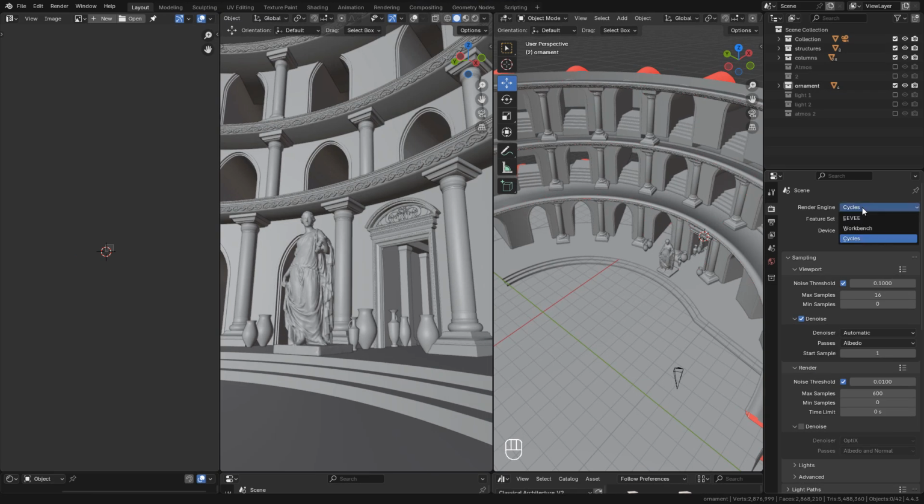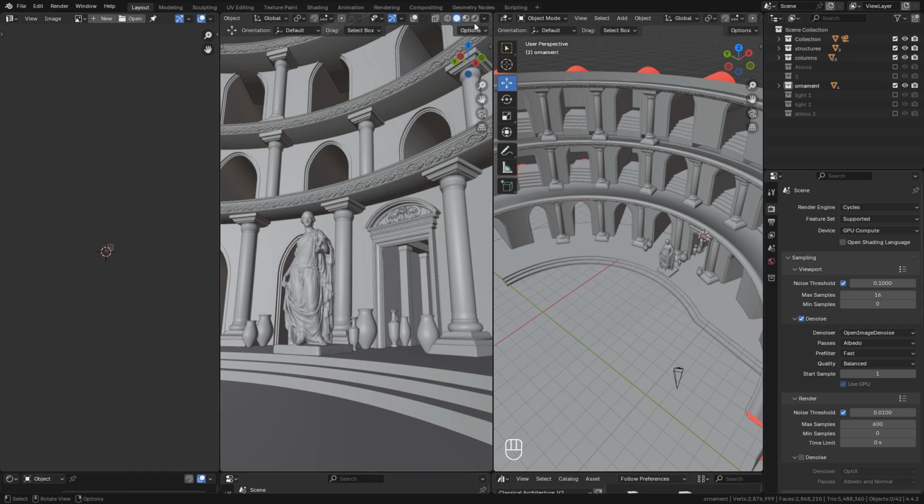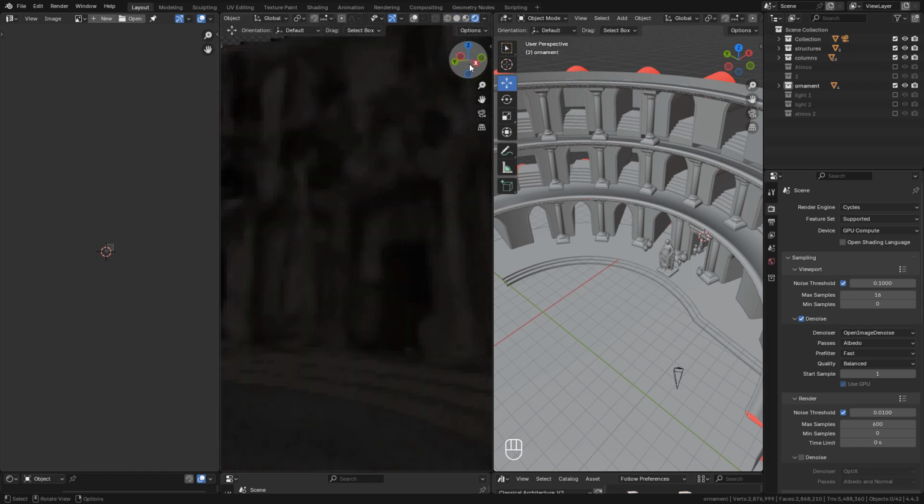I'm gonna use Cycles and set the viewport samples to 16 and turn on the noise. Now I'm gonna preview the render.